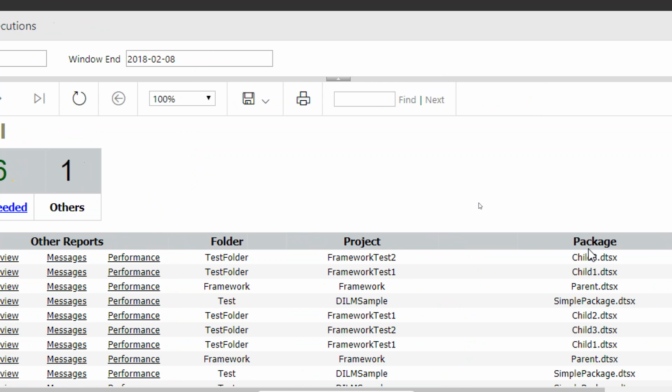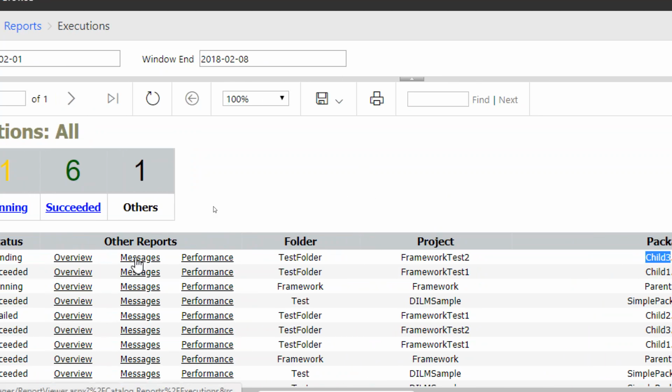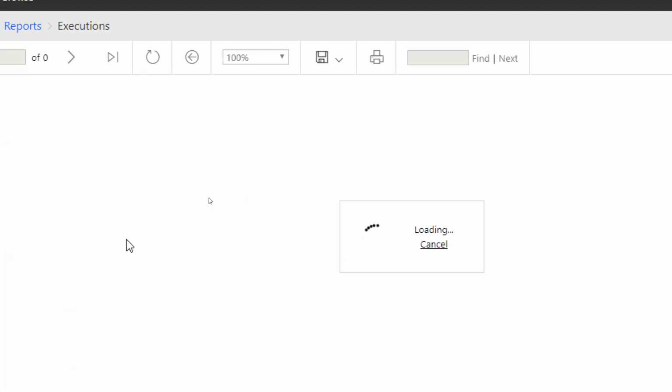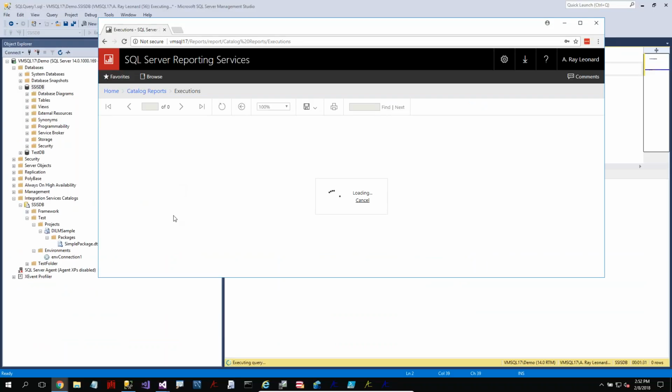It looks like we started running child 3 now. And just like before, I can drill into the overview. I can look at messages here and see what's going on in child 3 at this point. It's just SSRS. It's just queries against the database. It's, you know, it's not magic. Again, running slowly here.